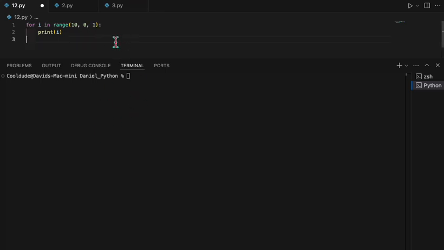So to fix this, we need to use a negative step. So here's the corrected code. Now this will correctly print numbers from 10 down to 1.